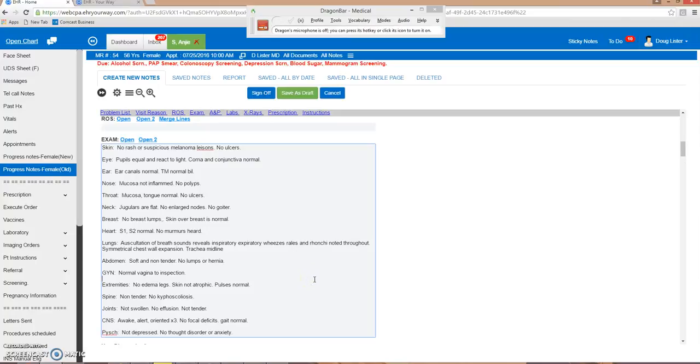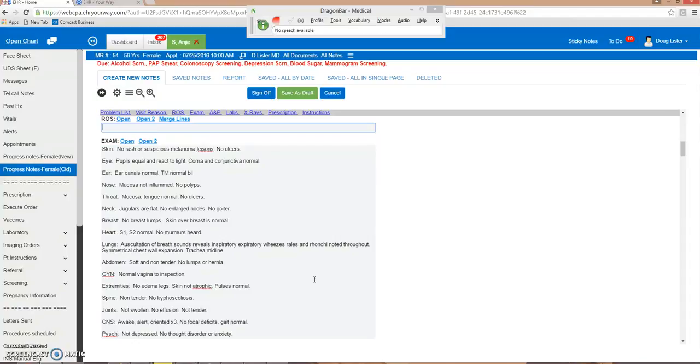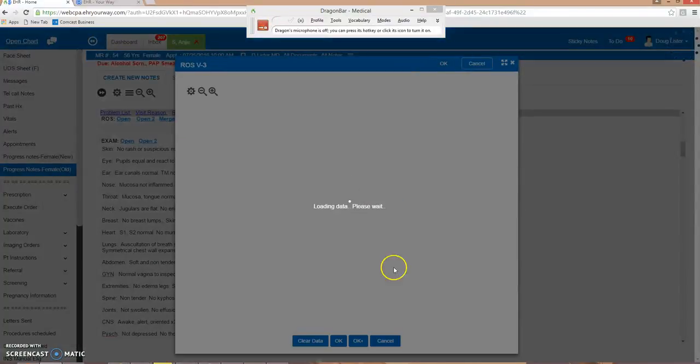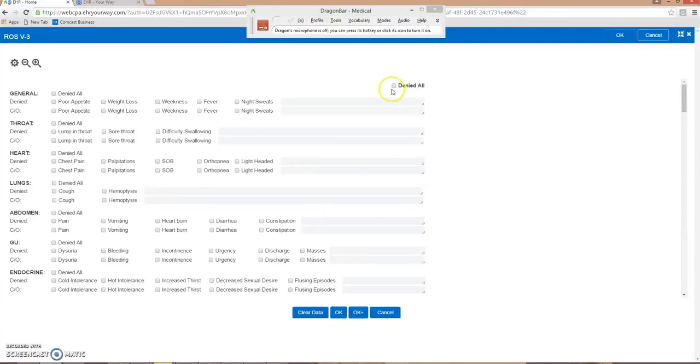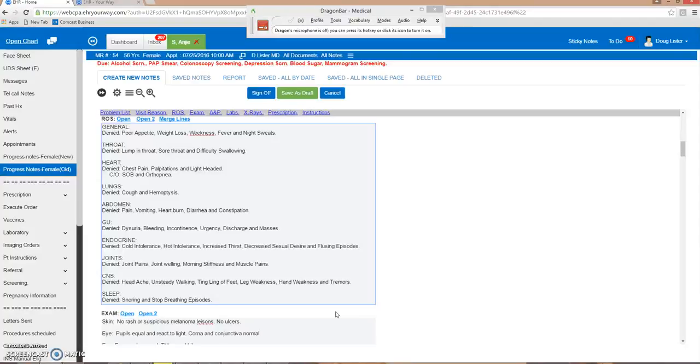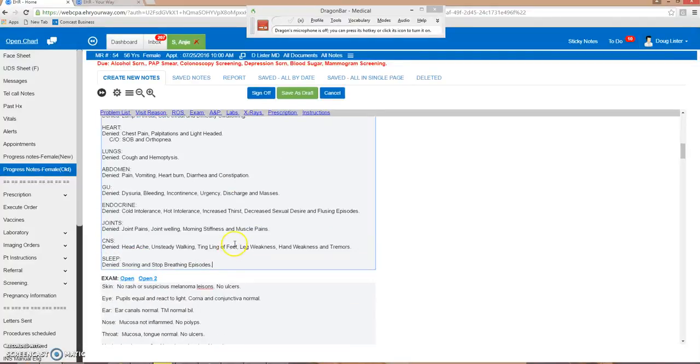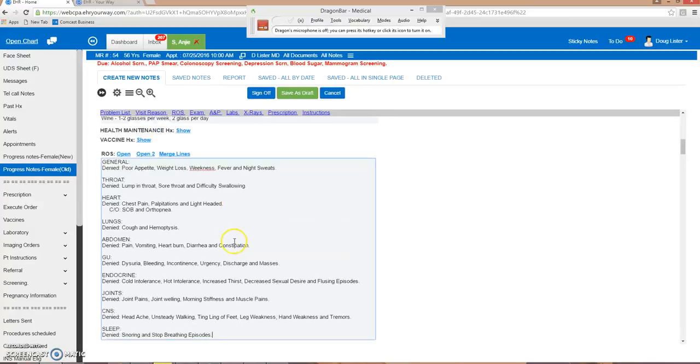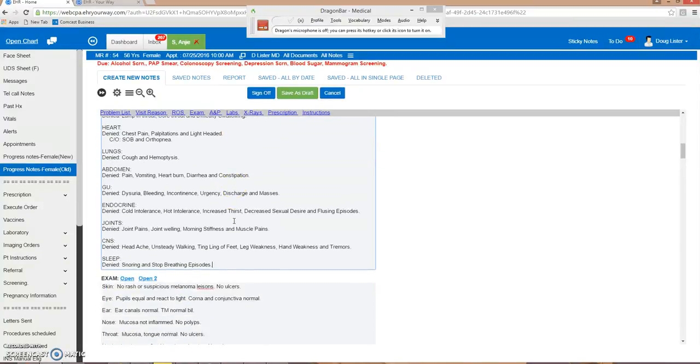If I want to do a review of systems, go to ROS, open ROS, select denied all, and maybe she complains of shortness of breath or orthopnea. If so, you would check those or uncheck those and put them here, complains of, and say okay. And now you have a full review of systems here. So this could also be completed by your medical assistant.